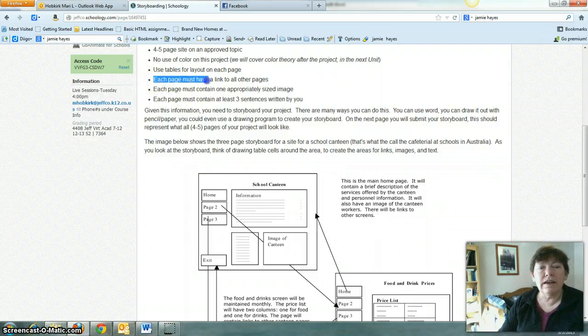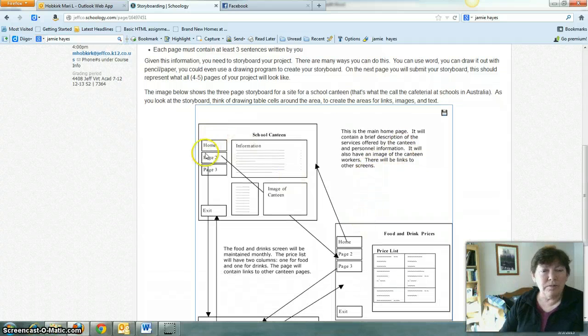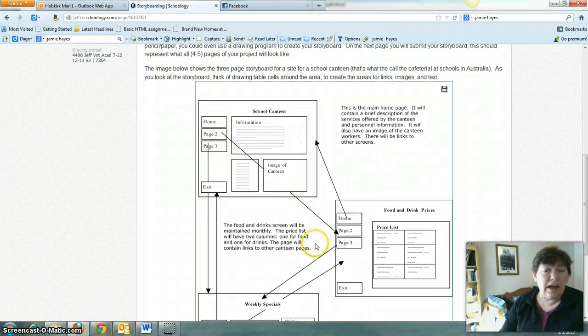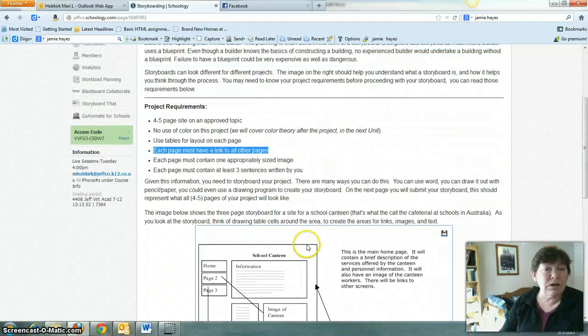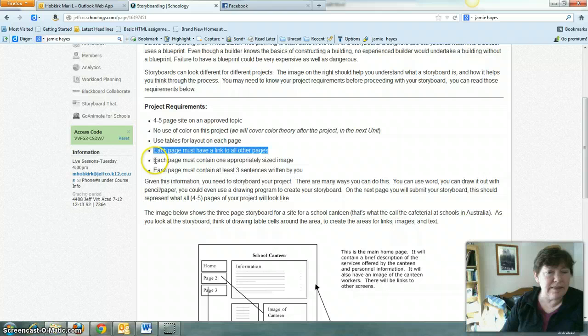Also, each page must have a link to all other pages. So for example, in this storyboard down here, you'll see home, page 2, page 3, and exit written here. This is your navigation. So these would be links, and you want those, as you can see, on each page. That is a requirement. It's good design. Please don't miss that one.